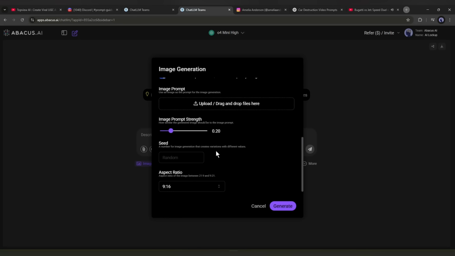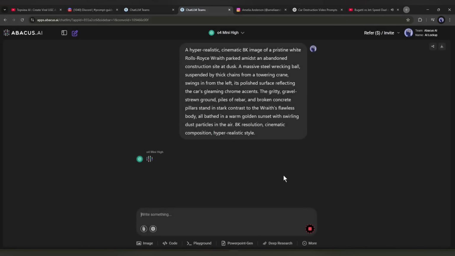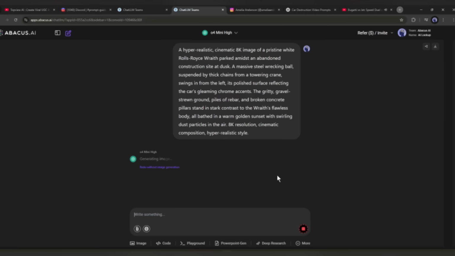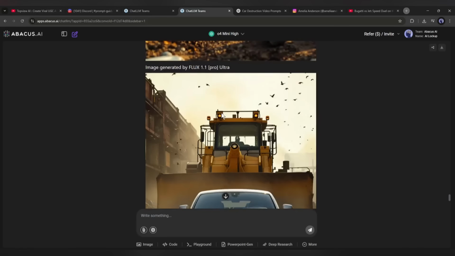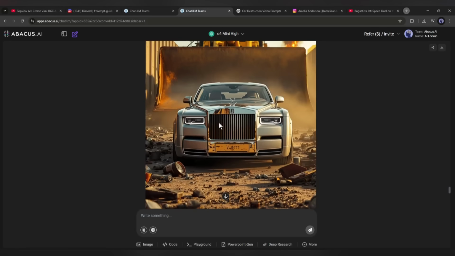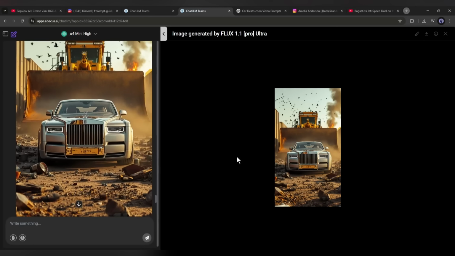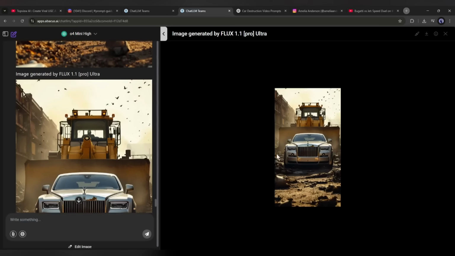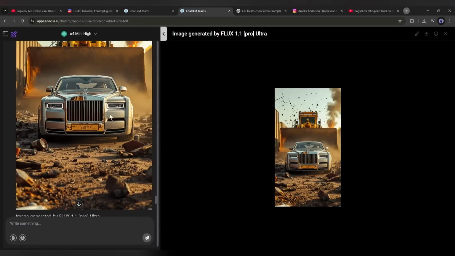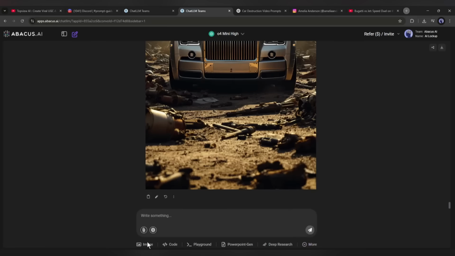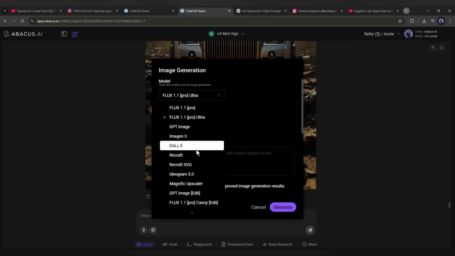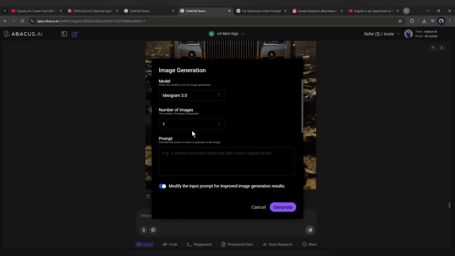Once everything is set, hit the generate button and then wait for some time. I am fast forwarding the video. And here it is. You can see that Flux has generated 2 images for us. Honestly speaking, both images are pretty awesome. However, if you are not satisfied with the result, you can regenerate the images. You can even change the image generator model and then regenerate the image.